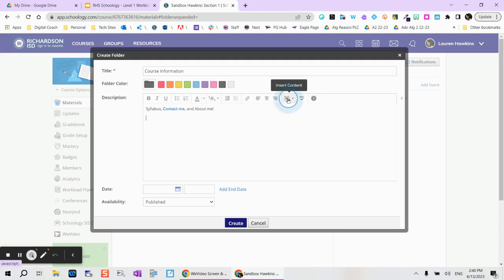The Insert Content option is really great if you would like to add an image that is associated with that folder. So if you have a current unit and it's about linear functions, you can add a picture of that just to help them know. If you are a self-paced course, you can even add an image that says, this is where you should be, or current unit, anything along those lines.